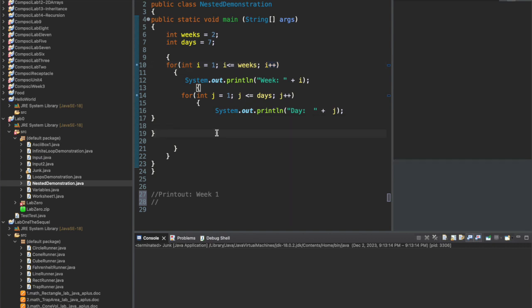The inner loop is also a for loop. The initializer is executed first, j is set equal to 1, and it's a new integer establishment. Then we check it against the stop condition: is j less than or equal to days? The variable days is set equal to 7. Is 1 less than or equal to 7? Yes. And so we print out Day: 1 to the interface.